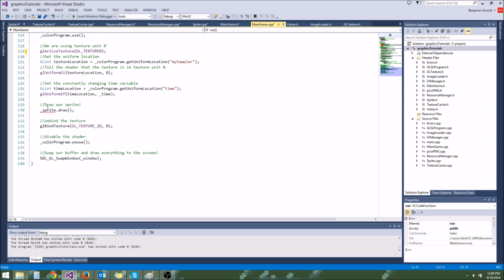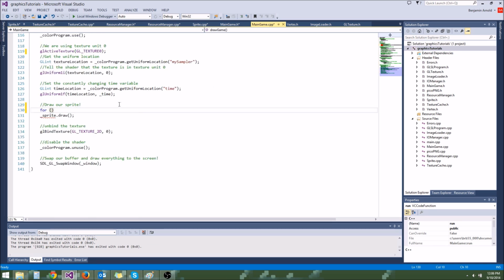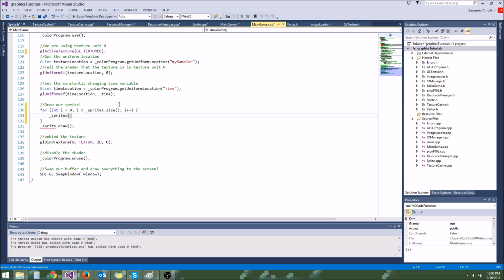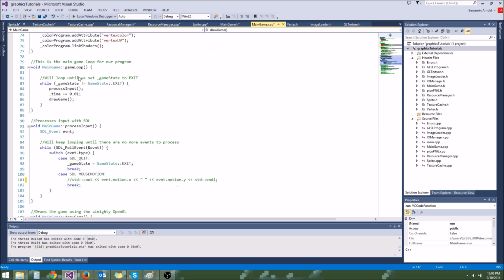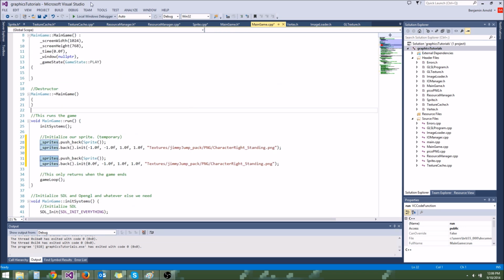Now when we go to draw, instead of using sprite.draw, we're just going to do for int i equals 0, i is less than sprites.size(), i++. We're going to draw each of those sprites, so we're going to go sprites[i].draw like that and get rid of this. And that should be all we have to do. Hopefully it's going to work just fine and I won't have to fix any bugs.